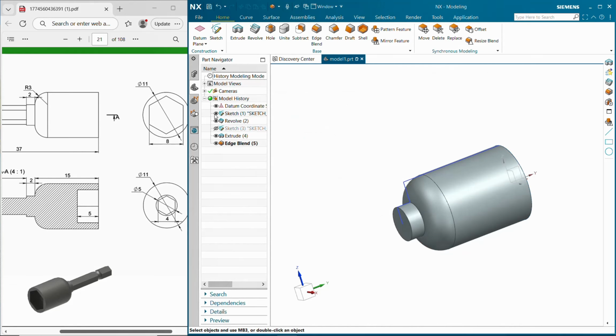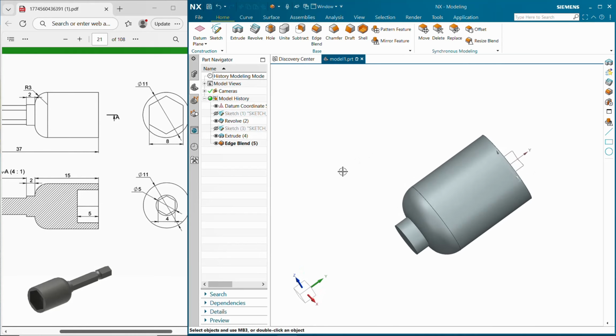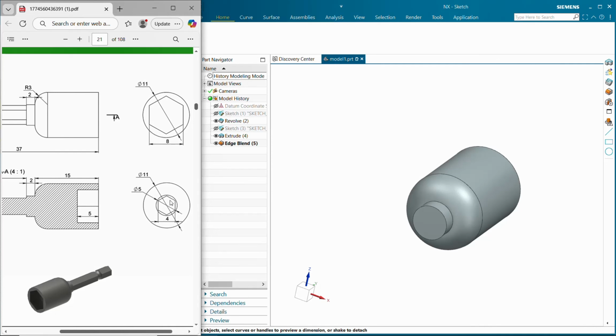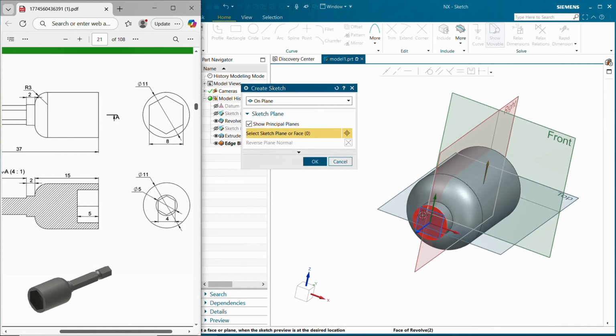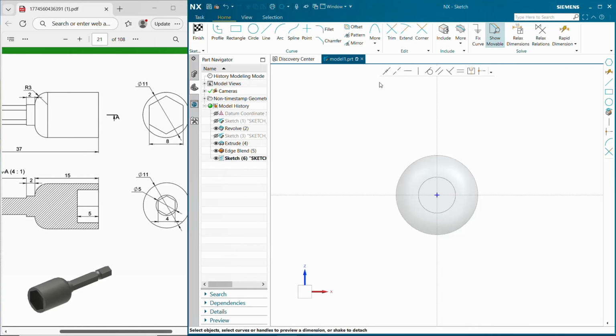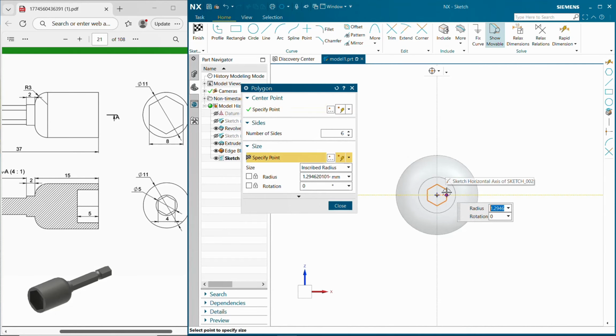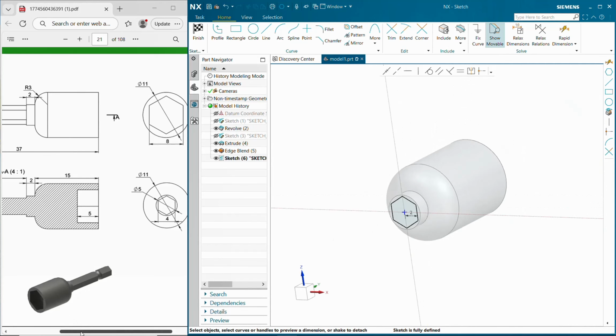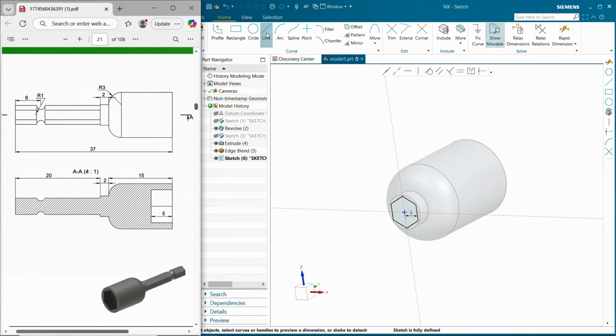Hide this sketch and this sketch for the better view, and we can also hide the datum coordinate. Now on this face I have to create the another polygon. Select this face and OK. Polygon with 2 value. Close, and I have to extrude this value up to 20.